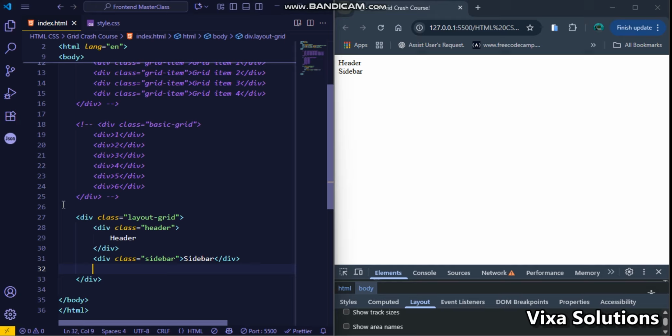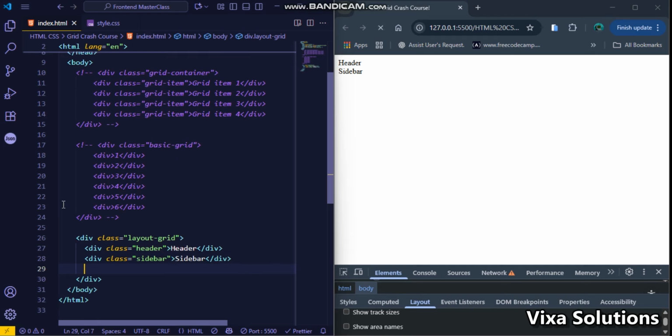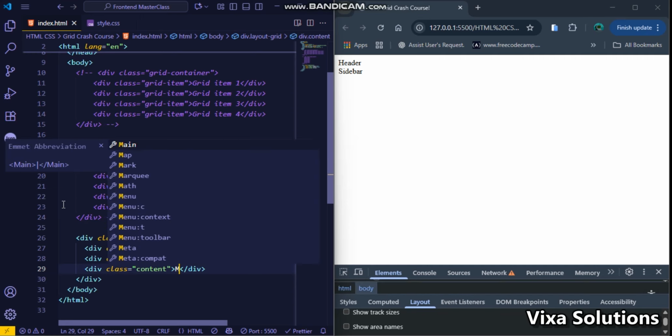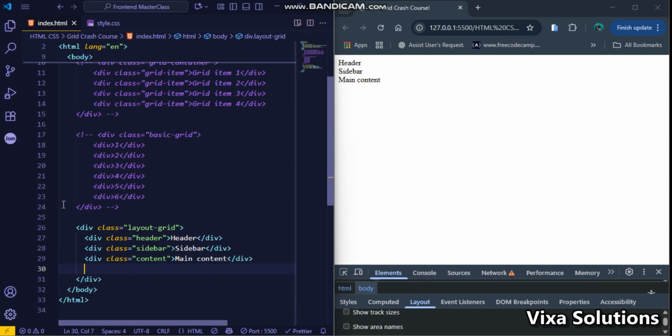Actually, let me format the document. Okay, there we go. So let's add content, and let's say main content, right? Let's say footer. Now let's set up our grid structure.